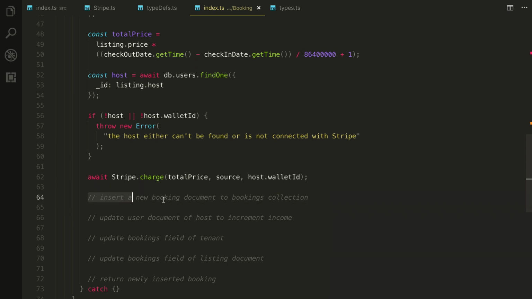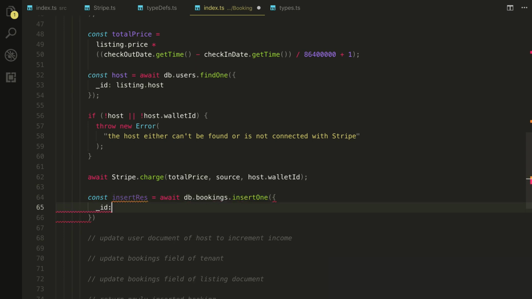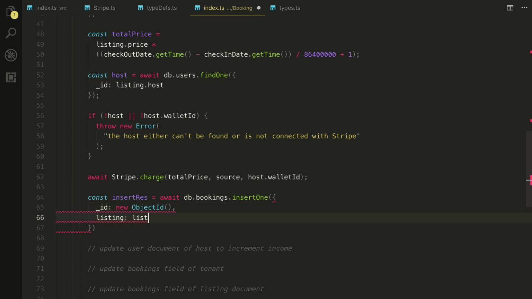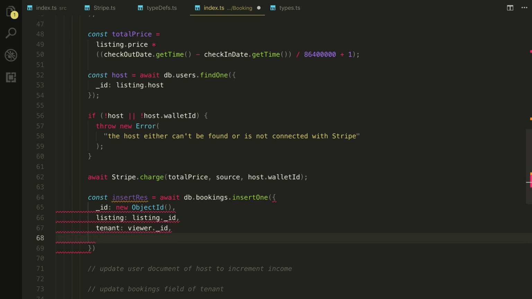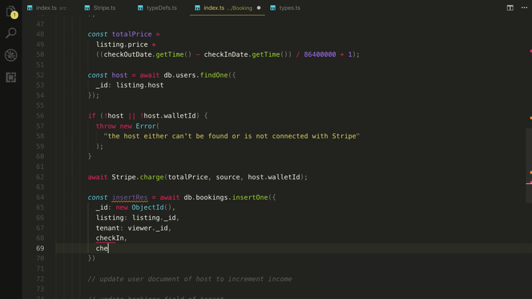At this moment, the charge would have been made successfully, and we'll simply need to now update the documents in the different collections. We have a bookings collection to keep track of all the bookings made in our app. We'll use the insert one function from Mongo to insert a new document to this collection. We'll add the values that we'll want. A new object ID for the underscore ID field, the underscore ID field for the listing to reference the listing that's being booked, the underscore ID field for the viewer, for the tenant to reference who's making the booking, and the check-in and check-out dates in normal string format.